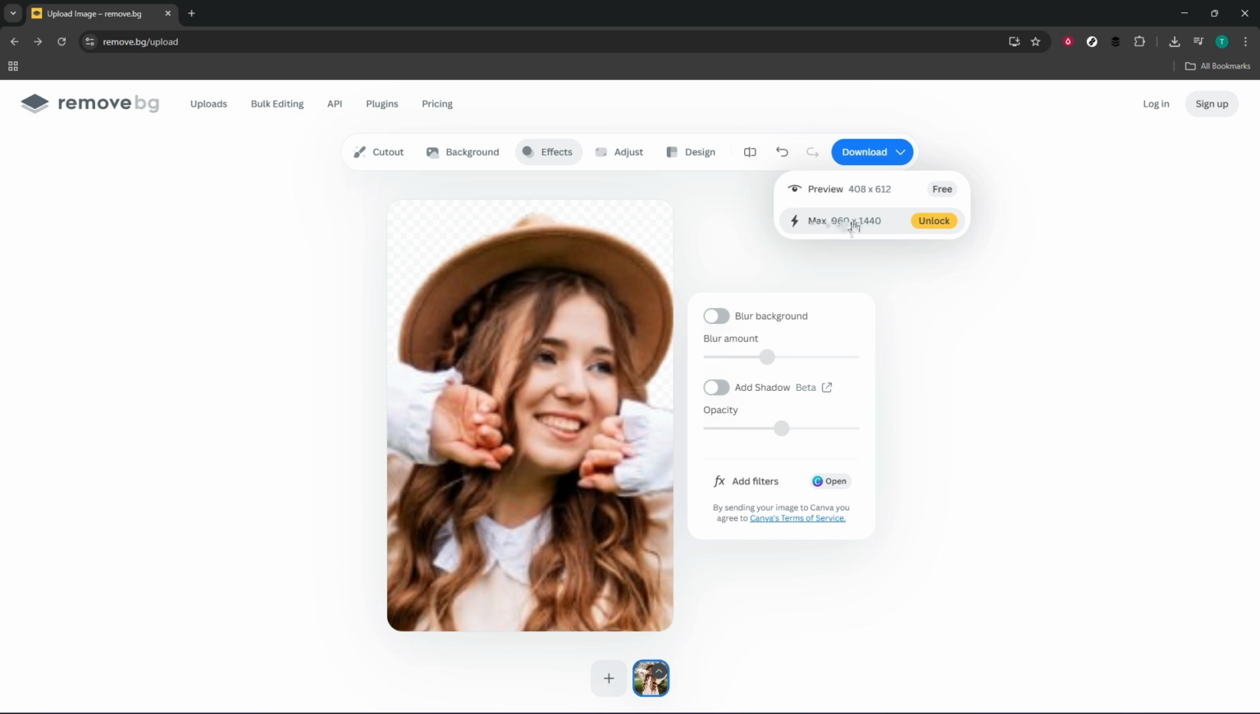Choose PNG if you need a transparent background. This is ideal for design work, product listings, and overlays. Choose JPG if you don't need transparency and want a slightly smaller file size. You may also see the resolution or pixel dimensions listed. Higher numbers mean crisper images for prints or large layouts.